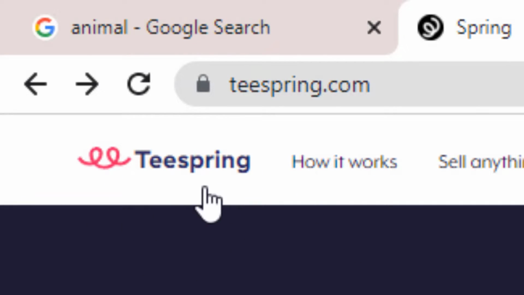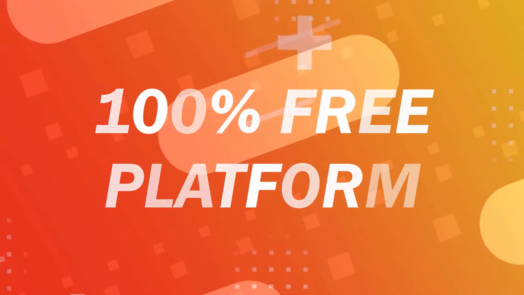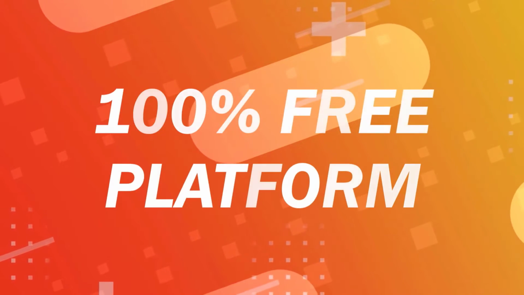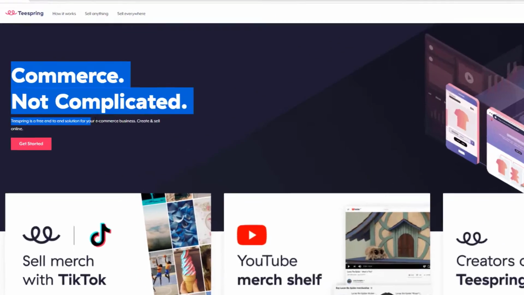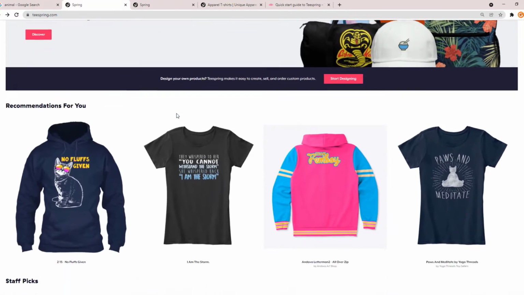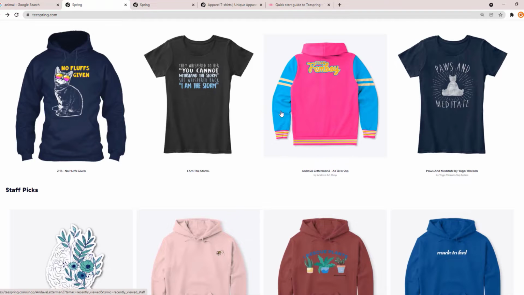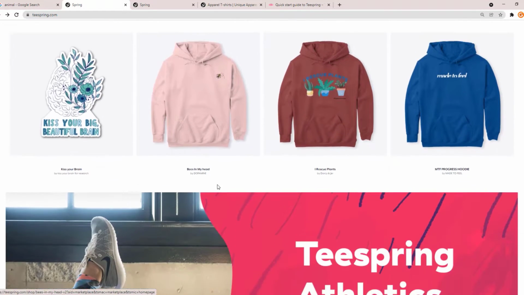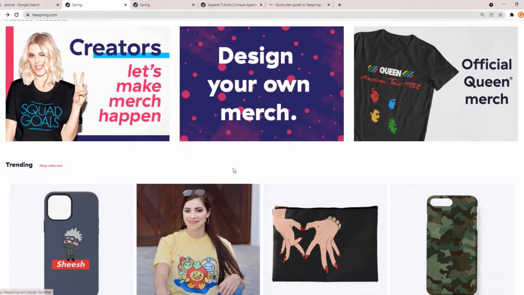Teespring is a 100% free platform which allows you to create a bunch of e-commerce products that you can sell on the internet. Then you upload them to teespring.com, and once all that is done, Teespring will automatically help you print those designs onto different apparel like shirts, hoodies and caps.